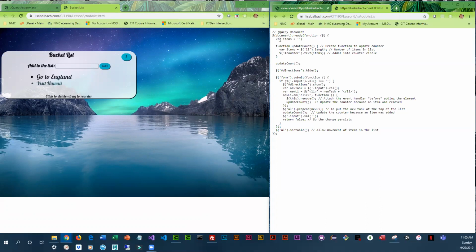And then I have a JavaScript variable called items. And then I've got update count, set items equal to the length of each line. And this is a jQuery selector with .length after. And then we update that ID counter with whatever length it comes up with. Okay, so that's a function that gets called right away. So you start with an initial number.